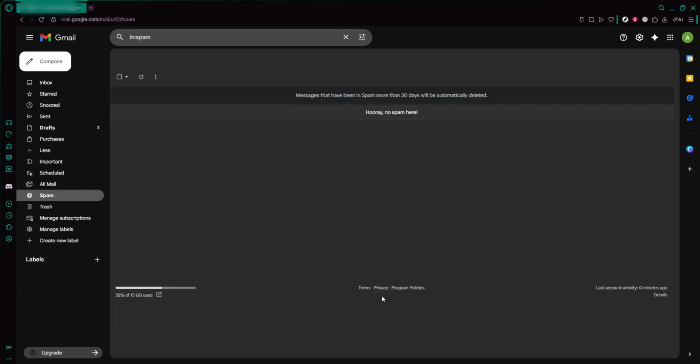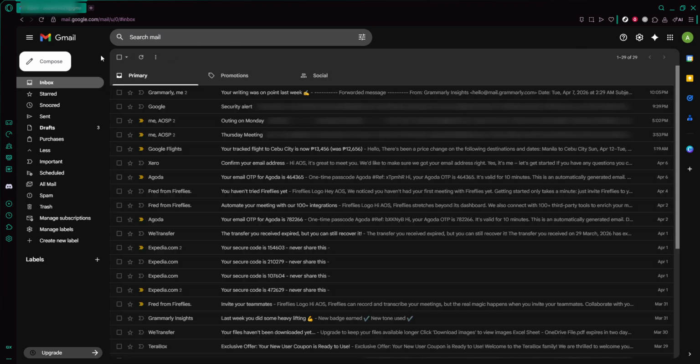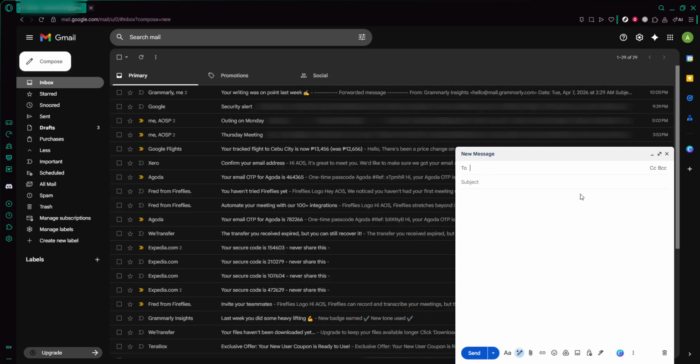After Gmail reloads, click Compose to start a new email. At the bottom of the message window, you should see your new signature automatically inserted. If it looks good, you're all set. You've successfully added a signature in Gmail.